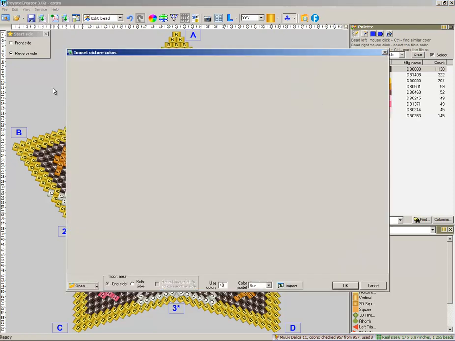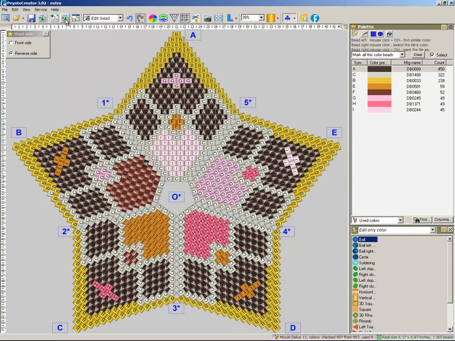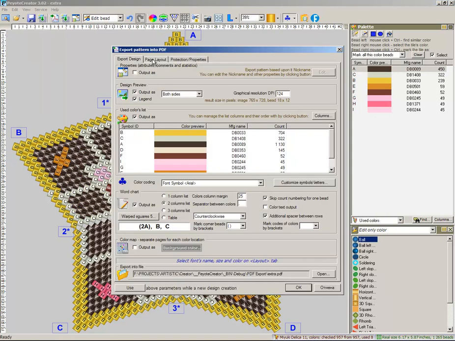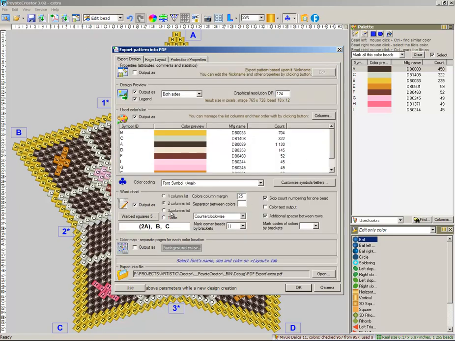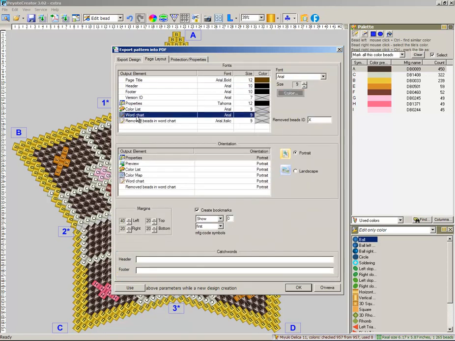When we go to output PDF, second page layout, there is a marker for skipped beads. By default this is the skip sound. We can mark, for example, a letter, one letter, and we will output it in 3 columns, making the chart size smaller.